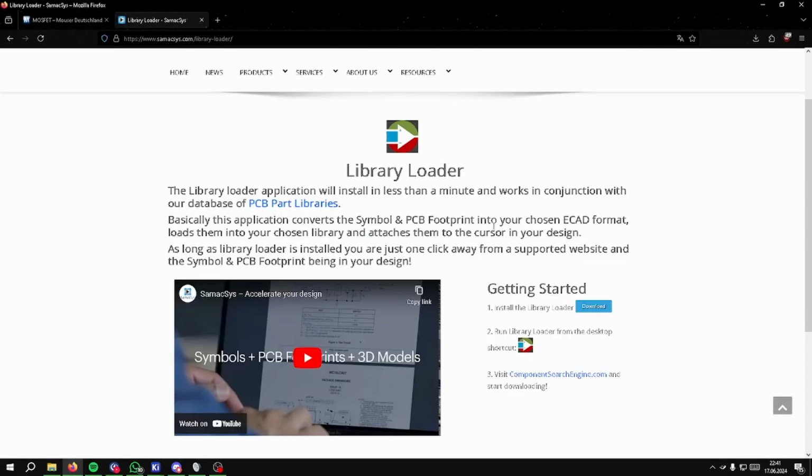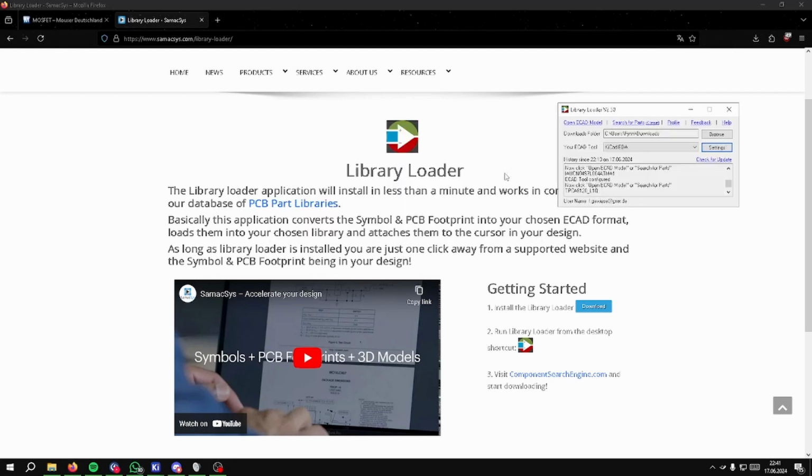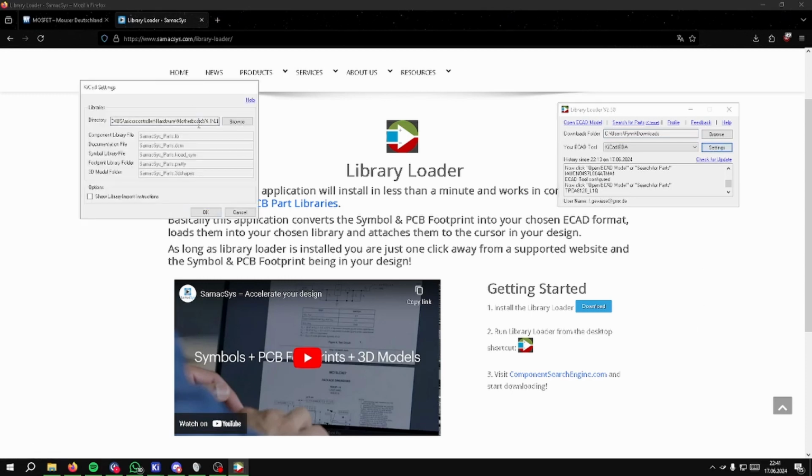Okay, that's a quick tutorial for PCB footprint and symbol management in KiCad. You will need the tool called Library Loader. It's basically the middleman. It takes special files from your download folder and extracts them into another folder you specify. In this folder it creates a library and takes the footprints and symbols of whatever you download and extracts them into that library.